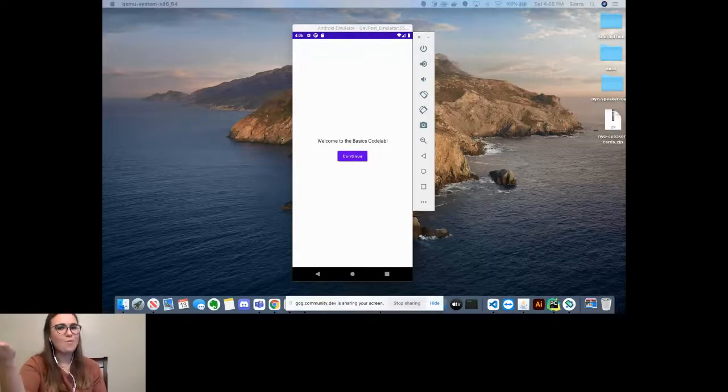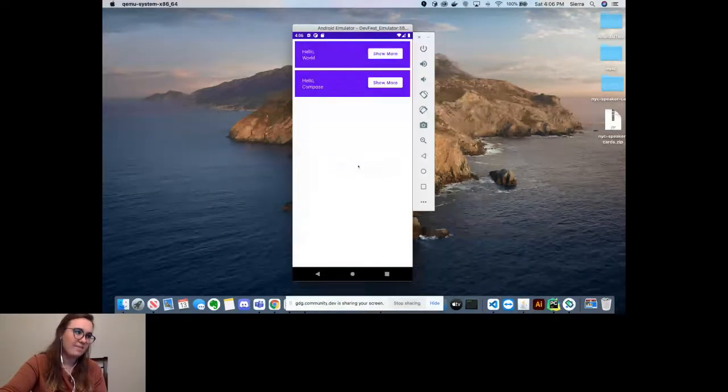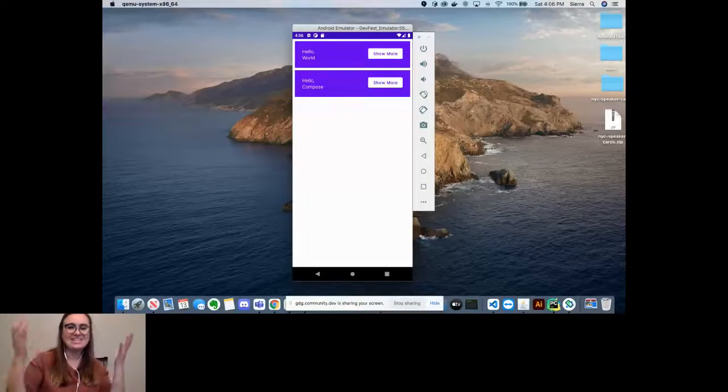And so now we see, welcome to the Basics Codelab. Our button continues. So our onboarding screen is chef kiss perfect. And now if we push continue, we now enter our application. That onboarding screen is gone. Our MyApp recomposed and ran through recomposition. It re-executed that function. And now we see hello world, show more, hello compose, show more, and that still works. So our state hoisting is complete and working, and it can share between those two different screens so that it controls the entire application.